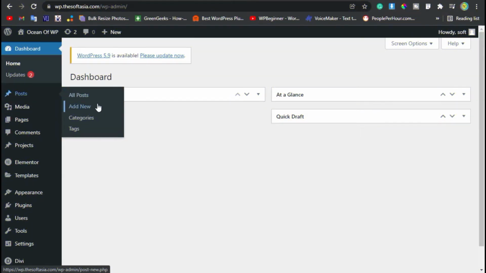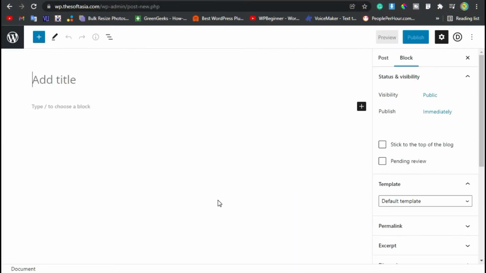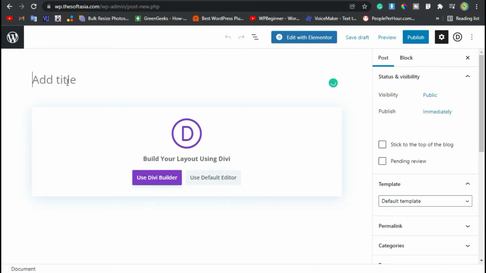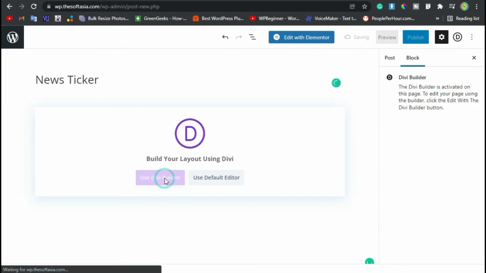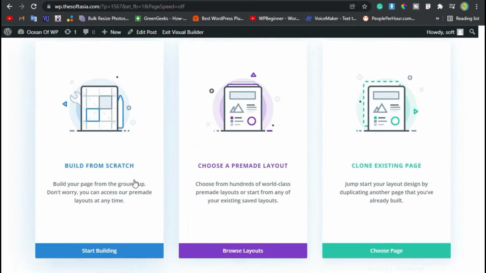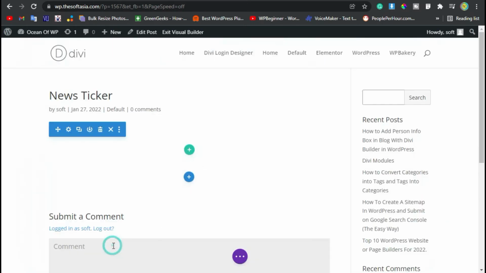Hover over post and click on add new. Now add post title. I will add news sticker and then click on use Divi Builder button. Now here you have to choose a layout. I will build from scratch.